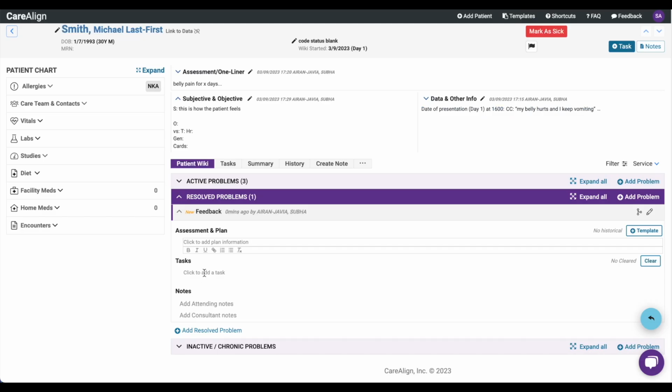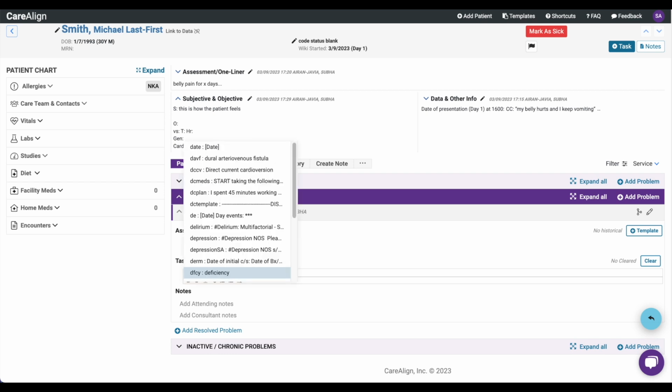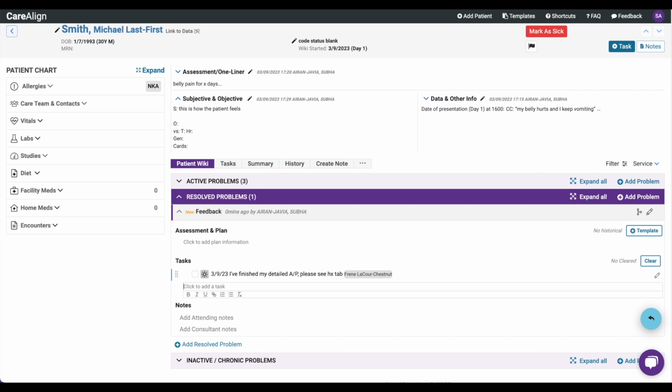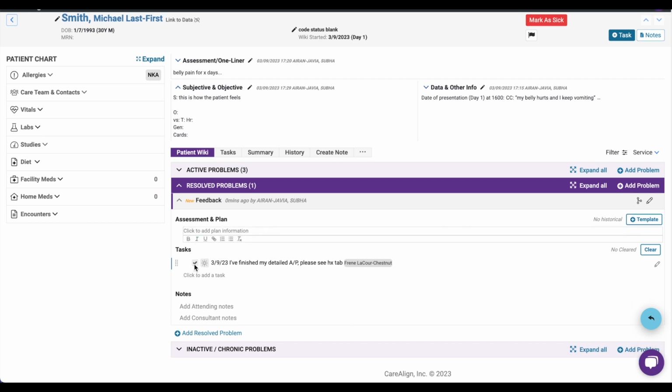In the task section, create a task for your preceptor. We suggest starting with the shortcut .date, so just write a period and then the word date and click enter. This will autofill today's date. Then you can write, I finished my assessment and plan, please see the history tab, and then tag your preceptor by typing @ and then their name. Click enter to save this. This will now put a task on your preceptor's list as well as email them to let them know that you're ready. Then once they've reviewed your note in the history tab, they can check off this task, which will let you know that they've completed it.